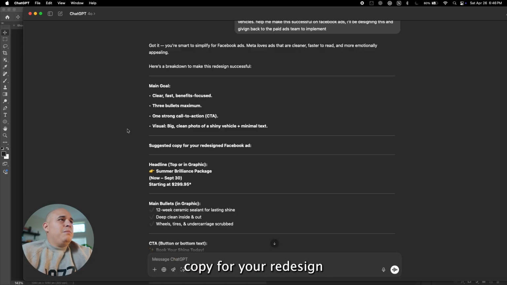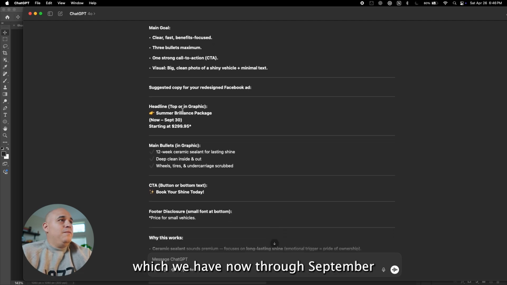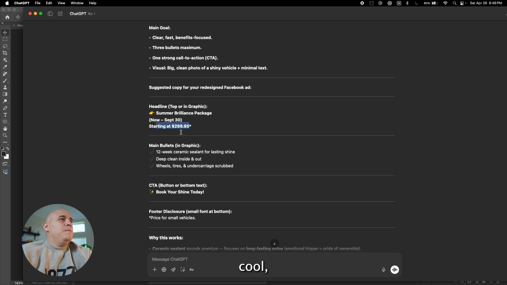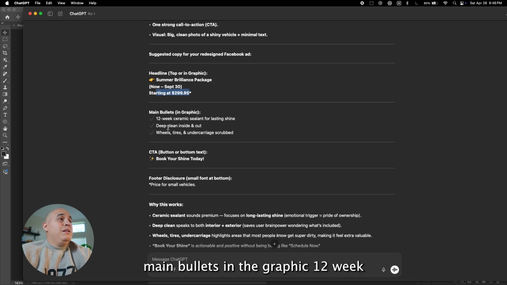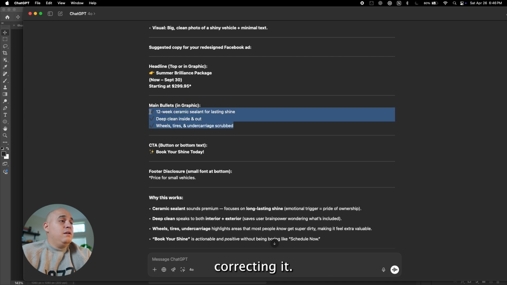Cool. So suggested copy for your redesign. Headline, Summer Brilliance package, which we have now through September 30th, starting at 299. Cool. Main bullets in the graphic: 12-week ceramic sealant for less. Deep clean inside out, wheels, tire, undercarriage scrub. This might be taking some liberties, right? So this is where you have to start correcting it.